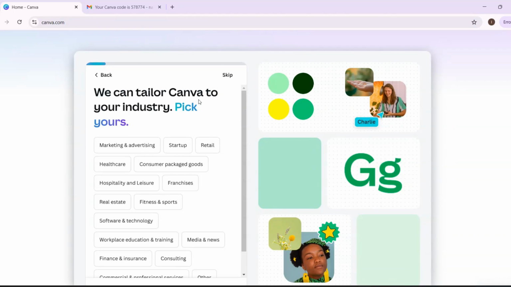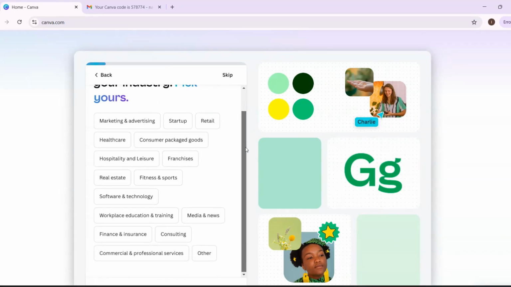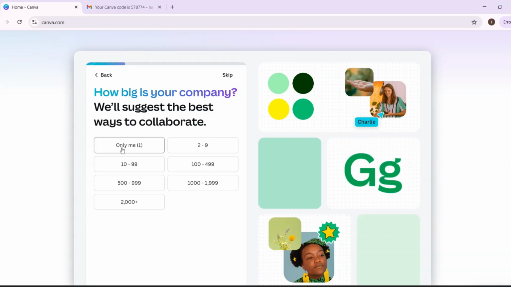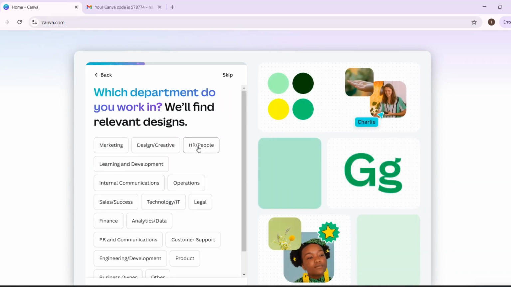We can tailor Canva to your industry. Pick your sector. So you can even skip it or you can select the relevant ones. So marketing and advertising, startup, retail, healthcare, multiple industries are there. I'm going for marketing and advertising. And next question, how big is your company? So I'm selecting 2 to 9 employees.